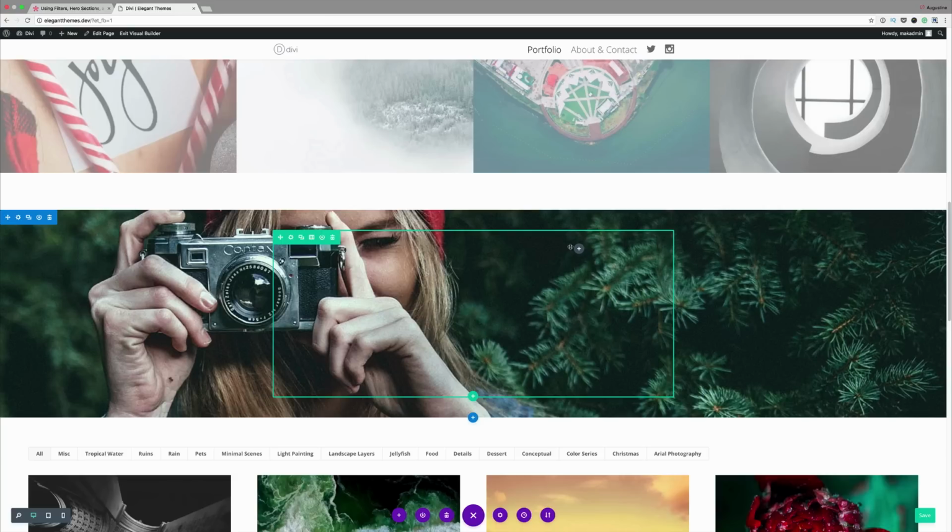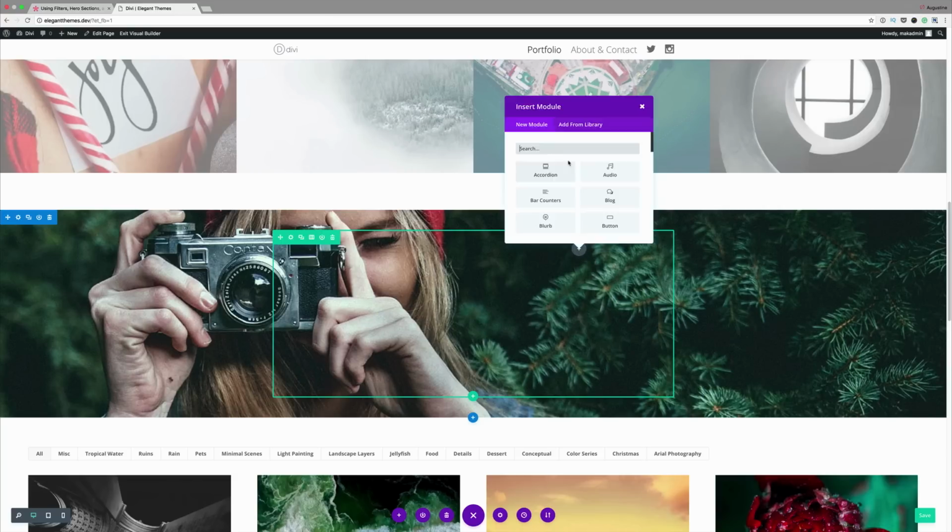So now that we have our image in there, what we need to do next is to add a text module. So I'm just going to type in text.